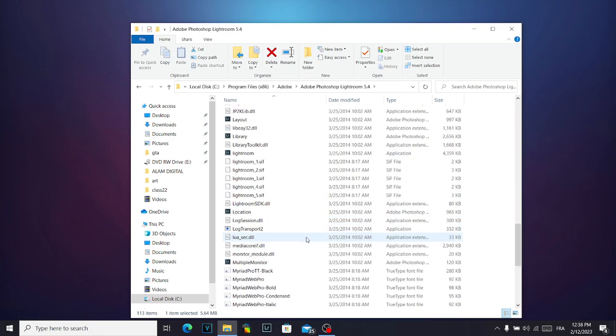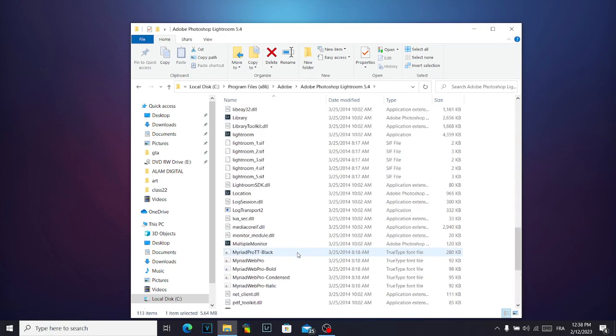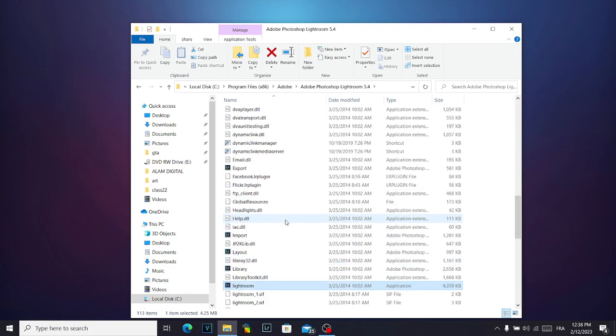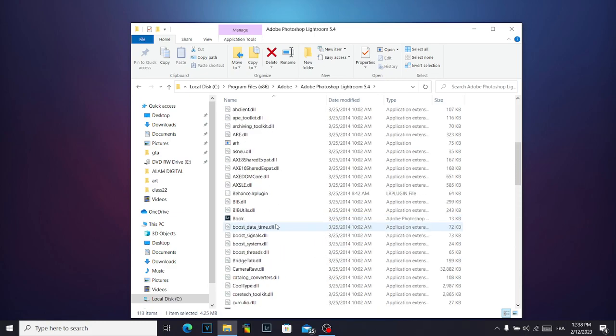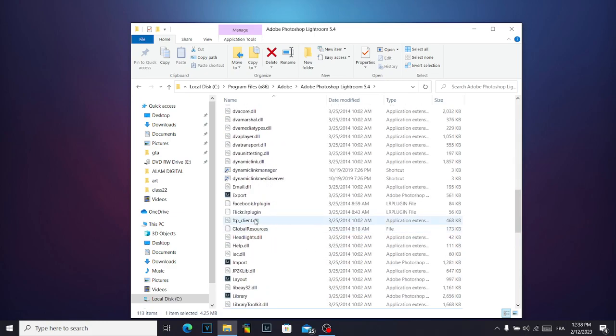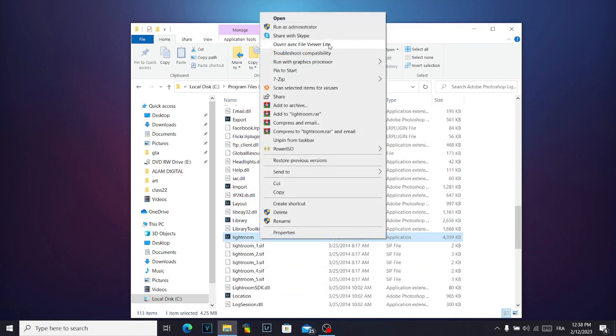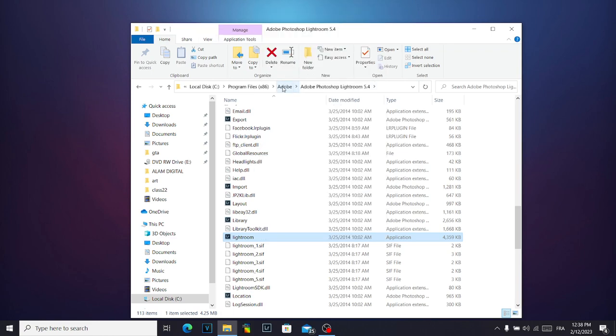After that, scroll down, go to the Lightroom. Where is it? Okay, so when you find the Lightroom, all what you want to do is just click on your right mouse on this Lightroom here and click on run as administrator. That's it guys, very easy and simple.